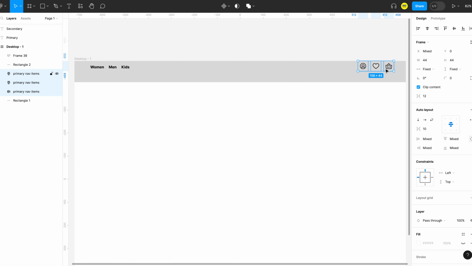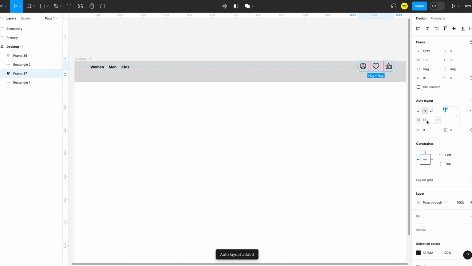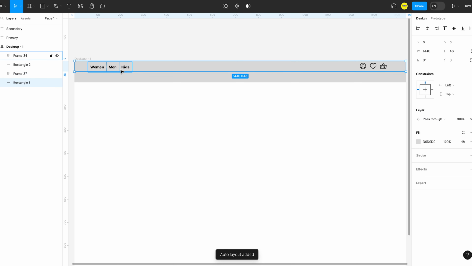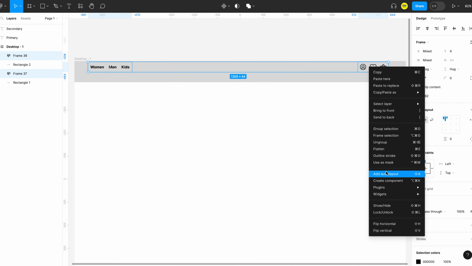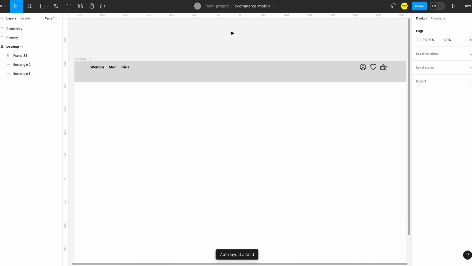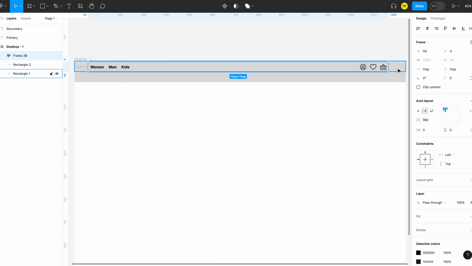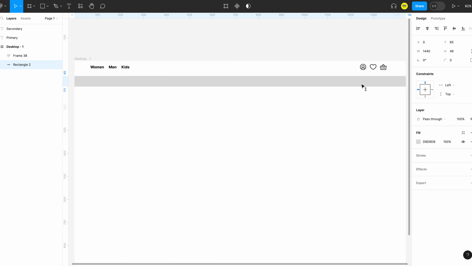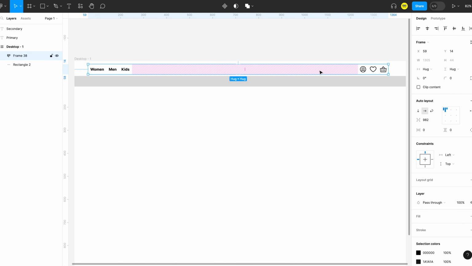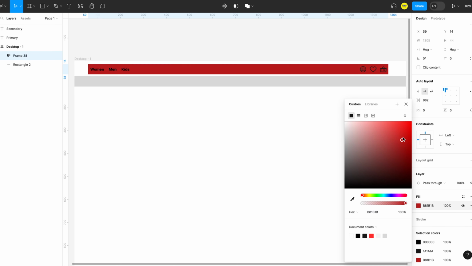Now I'm going to group all these icons together and create an auto layout group. We'll just set it as 0. And I'm going to select both these groups and create an auto layout group. So yeah, that is done. And now I can just remove the other rectangle which I created. That was just for visualizing purpose only. So now I can add a background color. I'll just go with white.